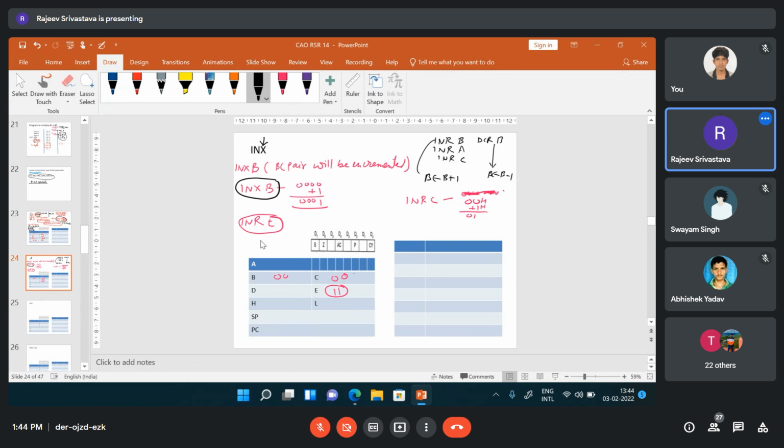For INX B, the operand will be this one. This is the difference. When we have INX B, the operand will be the 16 bit. So INX B inherently is BC will be BC plus 1.